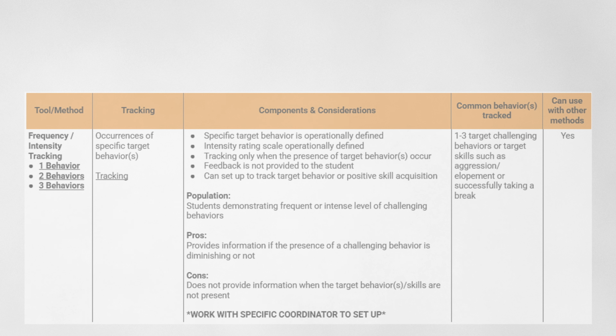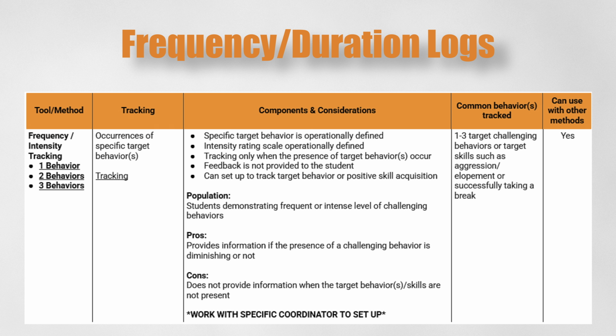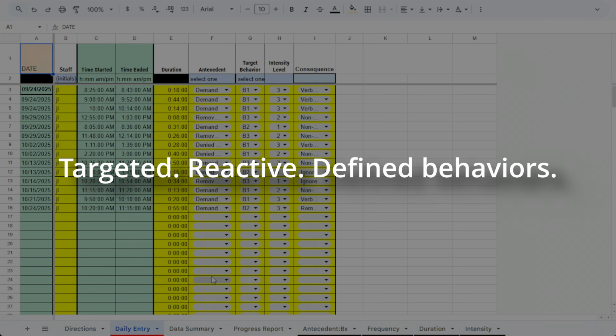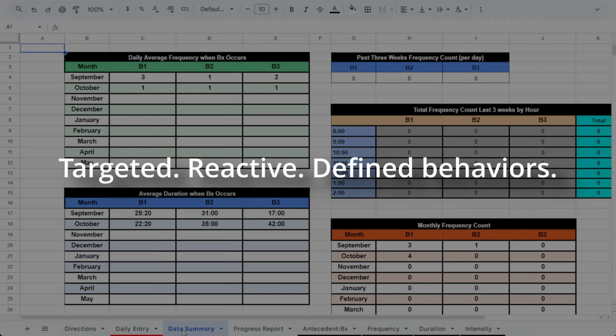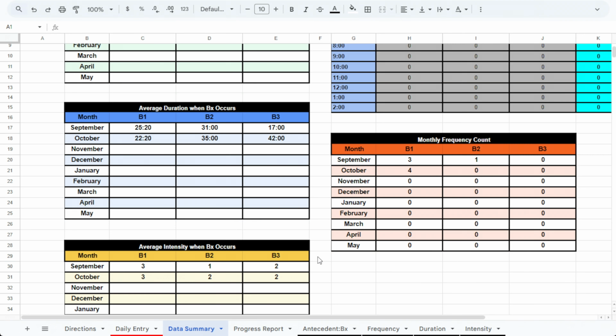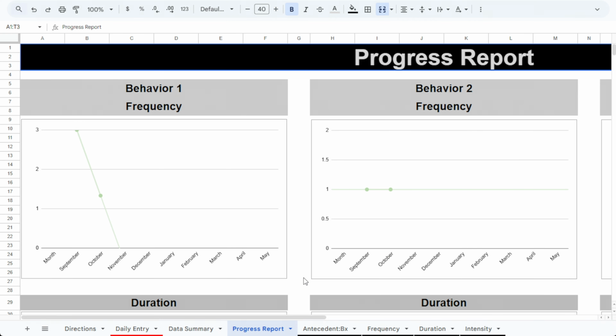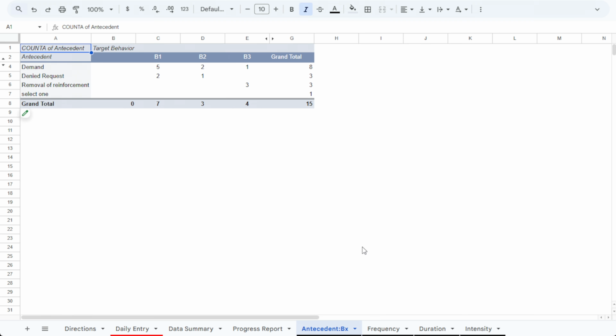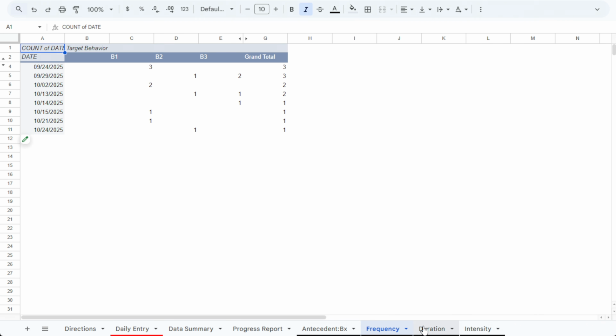When you're trying to track a specific high-impact behavior like elopement, aggression, or refusal, and you want information on antecedents or consequences, the frequency duration logs are your go-to. You only log when the behavior occurs. This approach is especially effective for students who show frequent or intense behaviors and you need more information on the function of those behaviors.